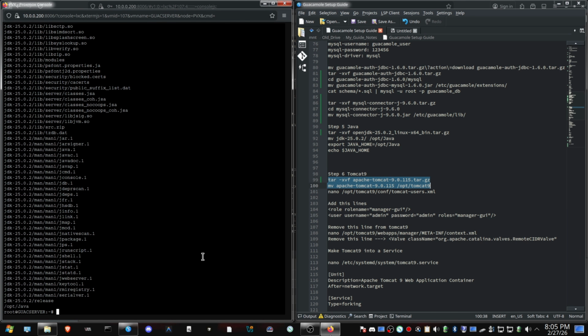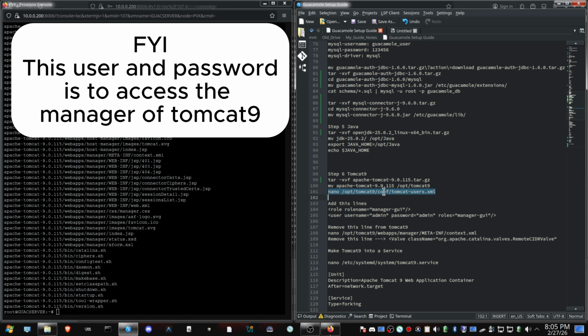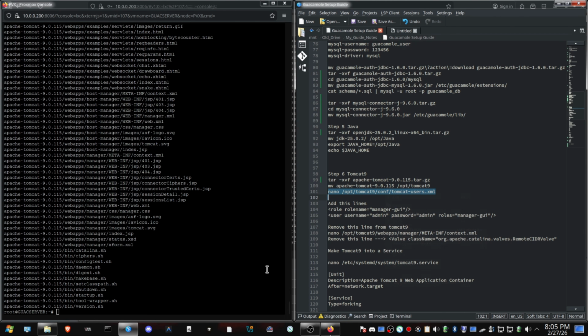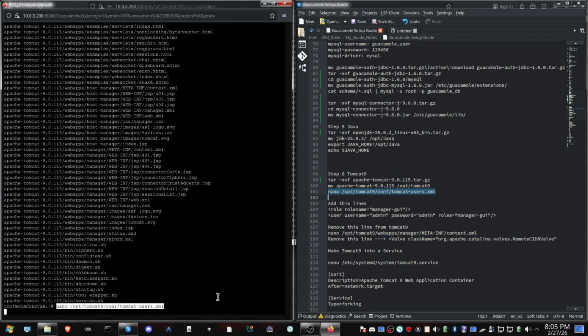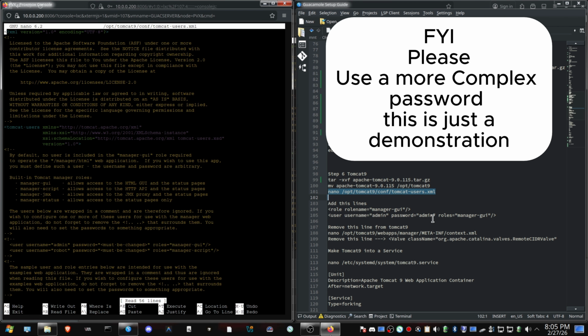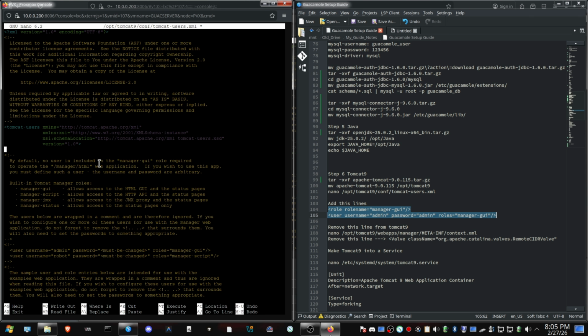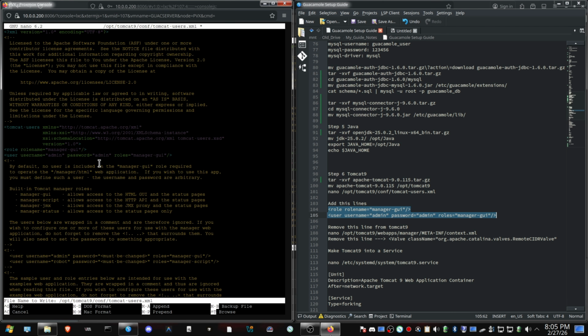Just copy that. It has been moved, and now we're going to open this file because Tomcat requires a user and password. And here we're going to be adding our user and password to access Tomcat. Now we're going to add these two lines. Here you can see username and password. You can change this to whatever you want. I'm just leaving it like this for the demonstration of this video. And we're going to put this right here, paste that in there. Now we're just going to save that and close that out.